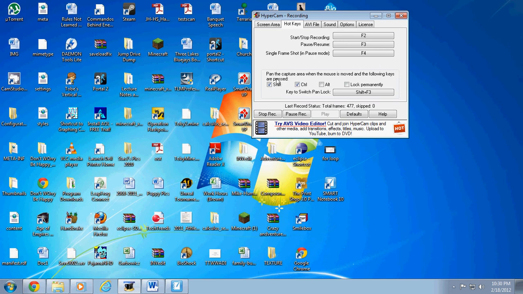Okay. You can also do some more special things here. It says pan the capture area when the mouse is moved and the following keys are pressed. If you press Control Shift right now, you can slide the screen over to be looking at different parts of the screen that you want to see.